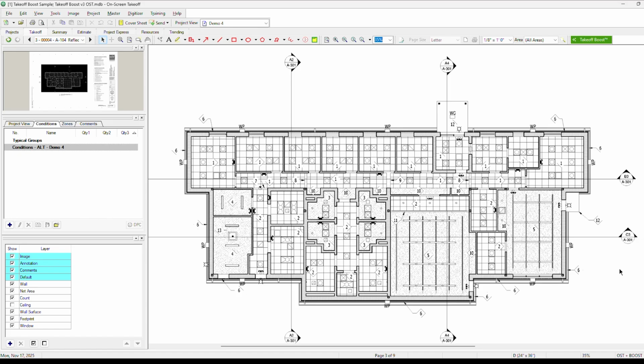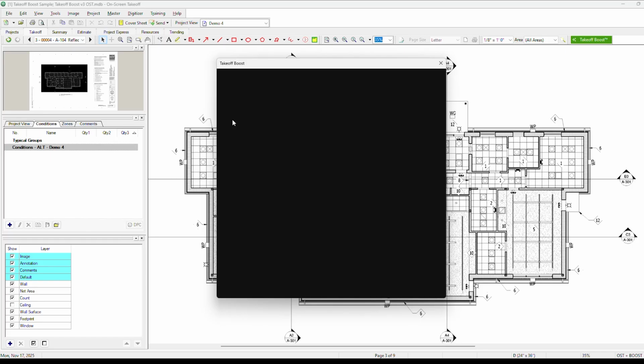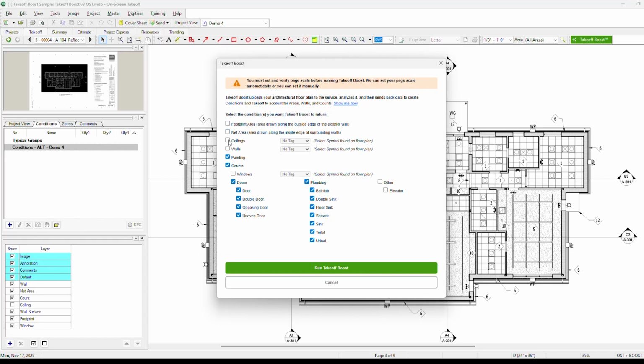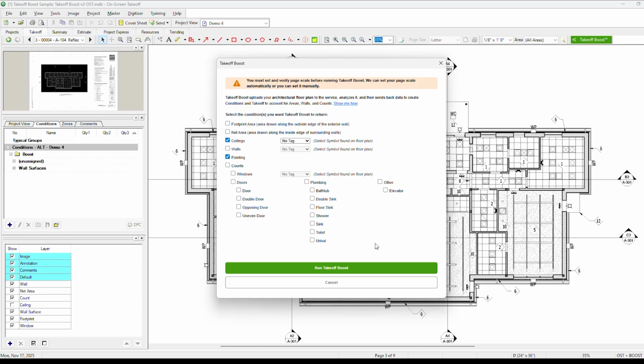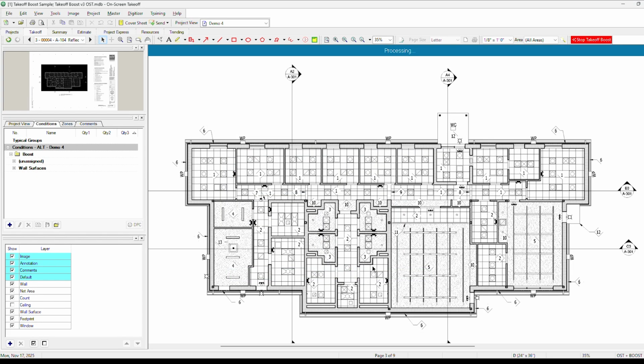So I've got my reflected ceiling plan over here. I'm going to run Takeoff Boost. In this case, let's just do the painting walls and the ceilings. I don't have any tags on ceilings, I just have a regular ceiling plan. This will detect acoustical ceiling tile and gypsum board. And I know a lot of painters like to do their takeoff on the reflected ceiling plan. You can certainly do that with Boost here. And you notice all the conditions made for that first plan, so that's ready to go. I'm going to run Boost here, and it'll make new conditions for acoustical ceiling tile as well as gypsum board.